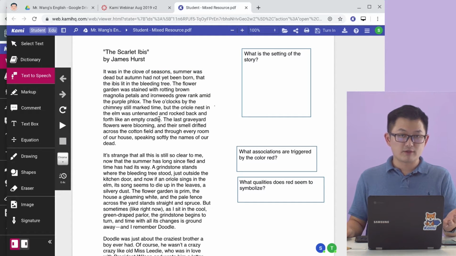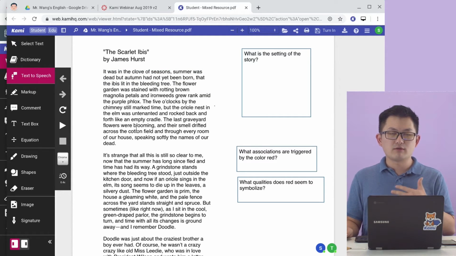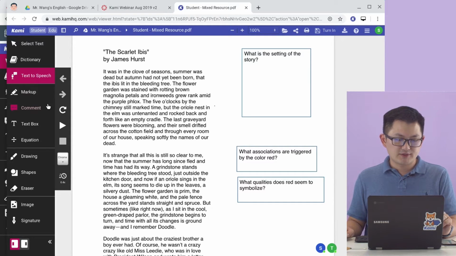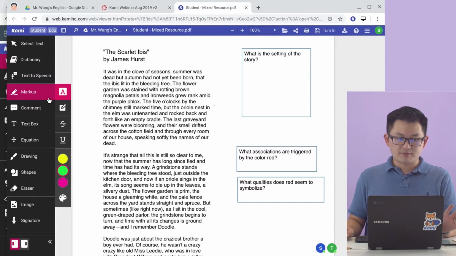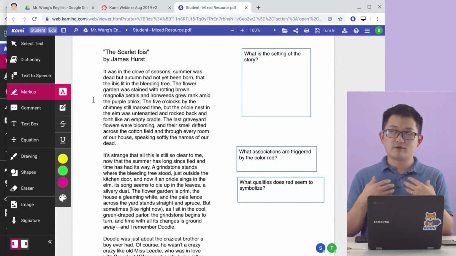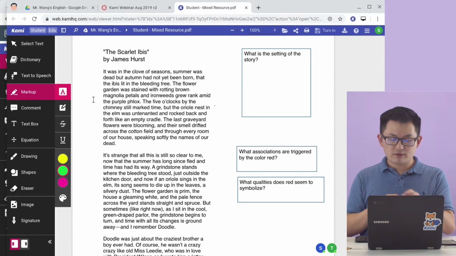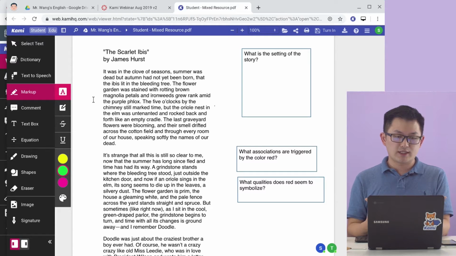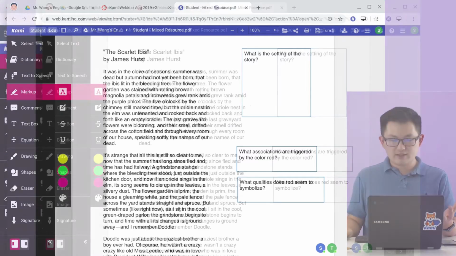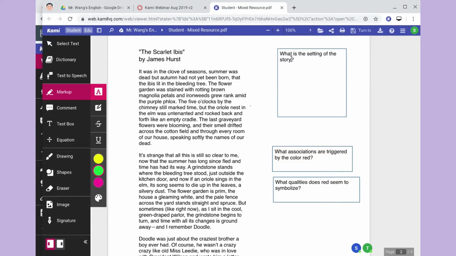And as you probably just noticed, it speaks in a much slower tone and pace. We also have great markup tools. So it's a great way if you're in ELA to interact with the text, to have your kids engage with the text. So for instance, here I'm trying to answer the question of what is the setting of the story?